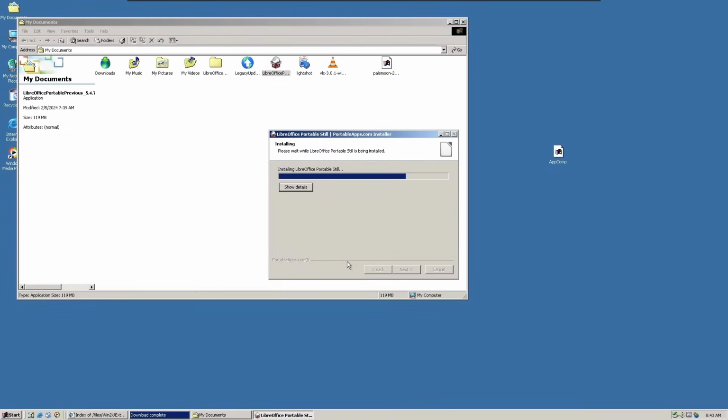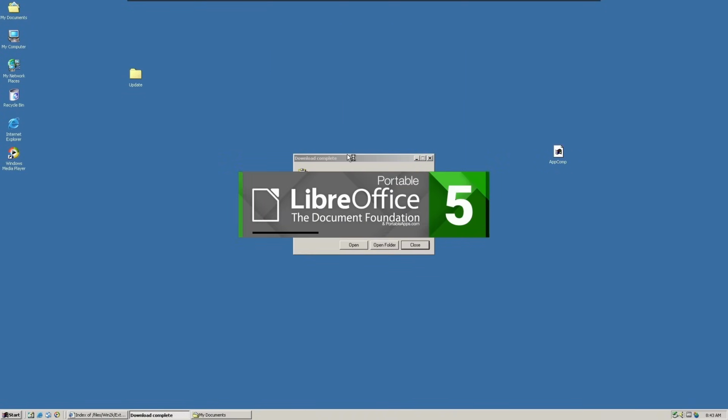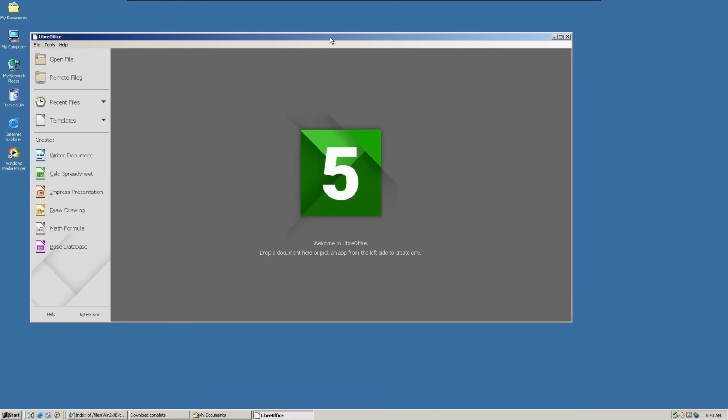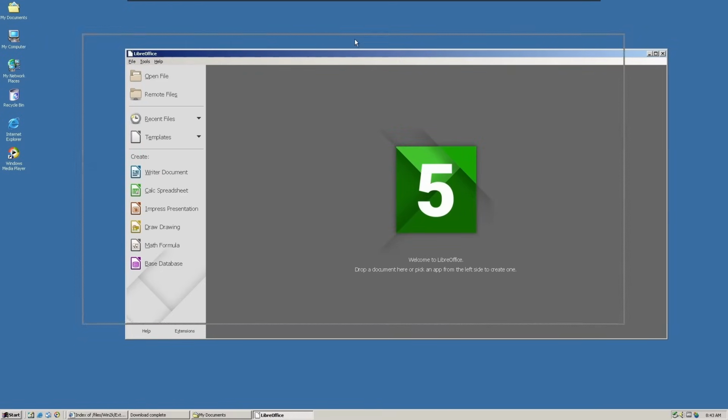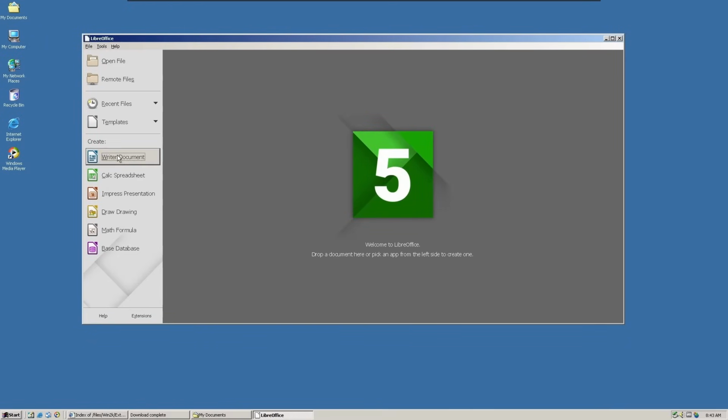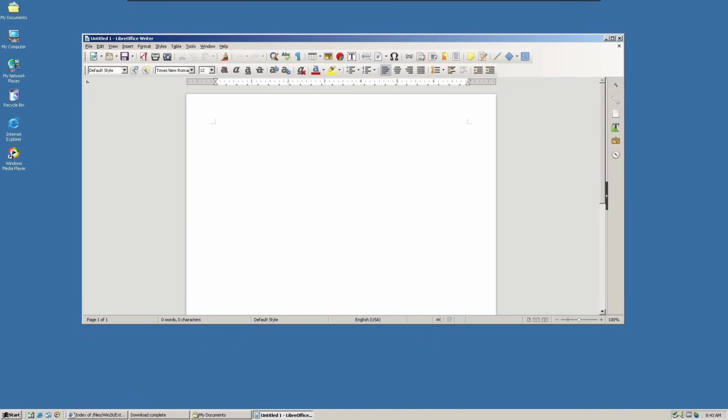Now, I was able to get LibreOffice to work, and it's pretty much the same as even the newer versions today, so nothing's really changed at all. I think this is like version 5 or something like that. I would have to look back to see which version I installed, but yeah, it works just fine, and you can pretty much do everything that you would need to do on this.